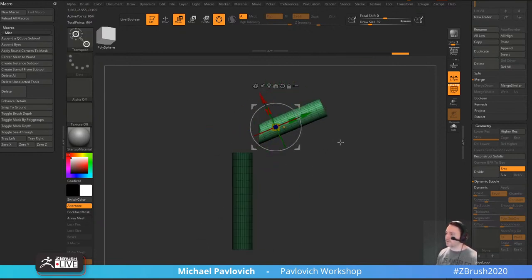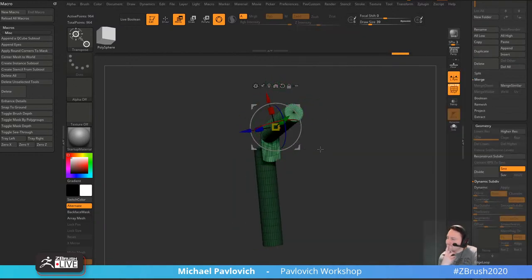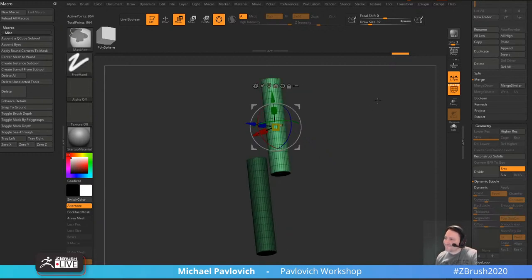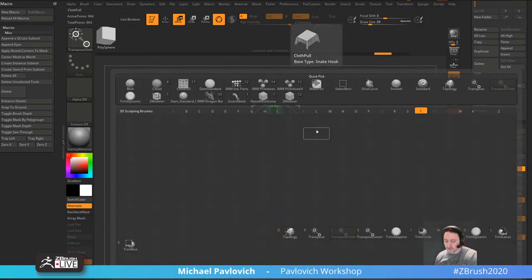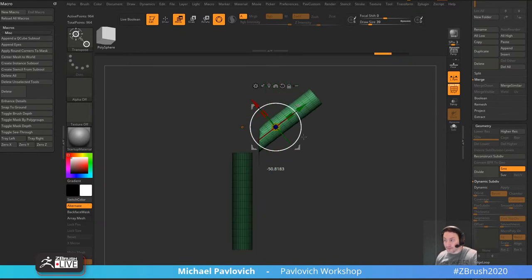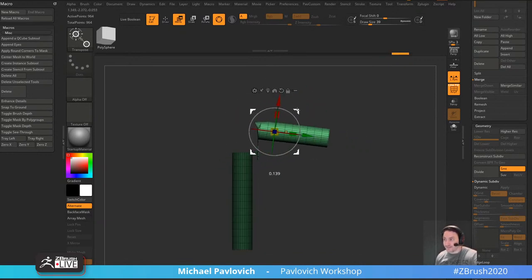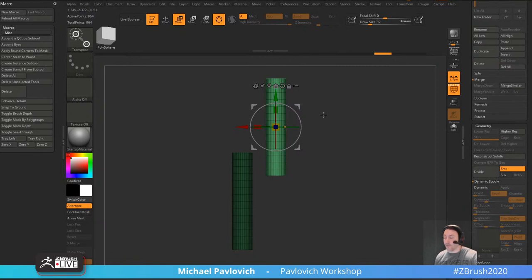Whoa, do I have transpose claw? Brush transpose regular. Brush transpose claw, that's expected. Brush transpose regular transpose, that's not expected. Oh, I have X symmetry turned on. I was like, whoa, what is going on?